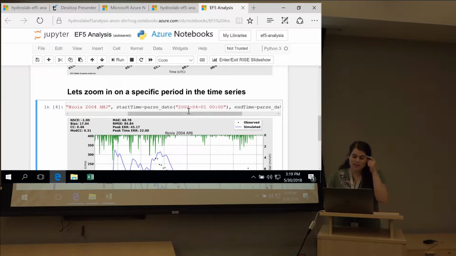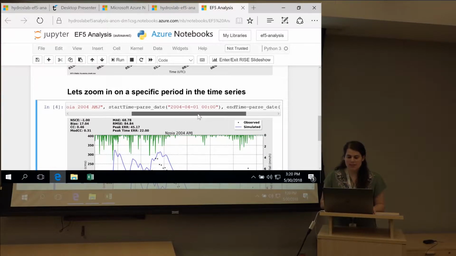So you enter the date that you want. In this case, we want to look at 2004, and we're looking at April, May, and June. So that's why we called it Nazoya 2004 AMJ, April, May, and June. We put the start day in April 2004, and then we put the end time in July. So we could go ahead and just run this code.